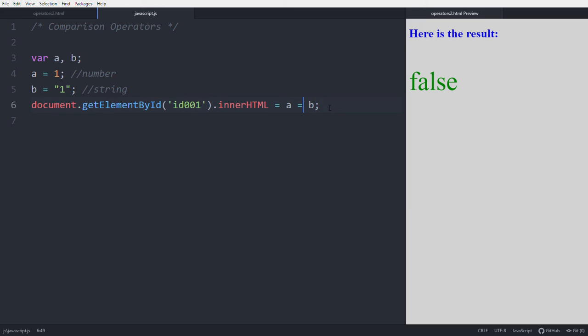Next one, not equal. This is false. Why? Because both values are equal. That's why this not equal is false. Check the other not equal: this is true. Why? Because the types are different. So A not equal equal B is true.